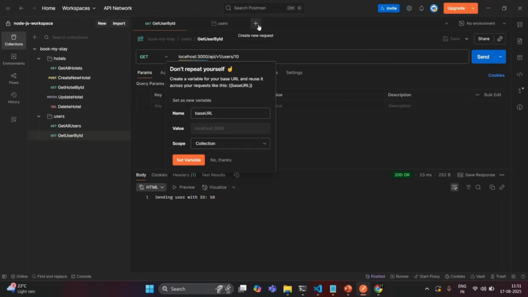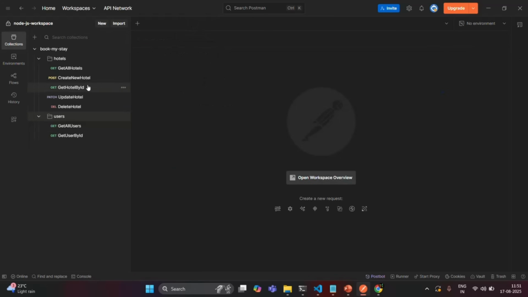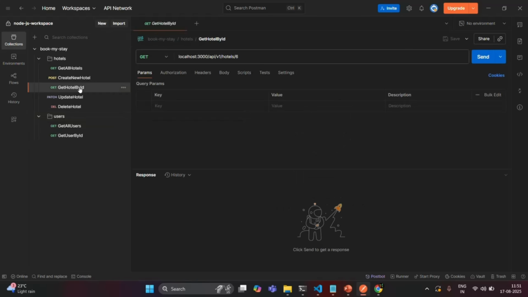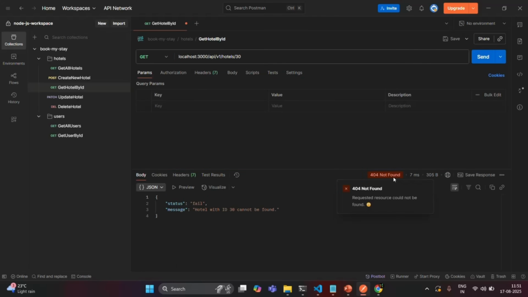So let me close this request also, get user by ID and this folder, and I'll open get hotel by ID request. And there I want to fetch that hotel object whose ID is 6. So if I send the request, you see we have received the response. So this is correct. But if I specify an ID with which we do not have a hotel object, for example 30, and if I send the request, we should receive 404 not found response. And the status is fail. And in the message you will see hotel with ID 30 cannot be found. So it is working as expected.